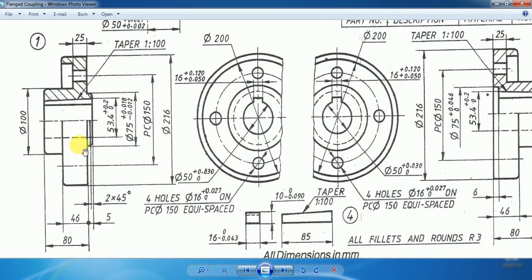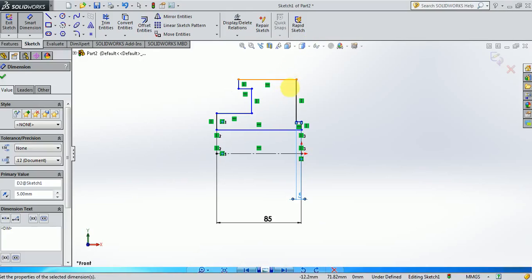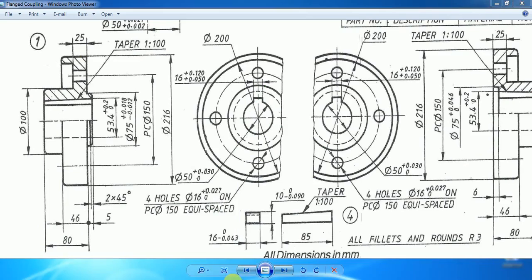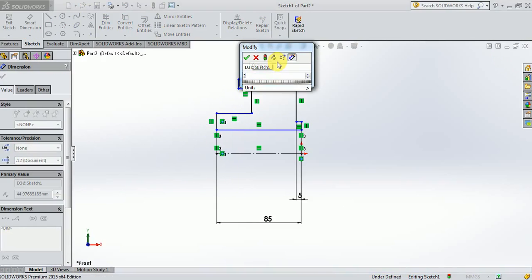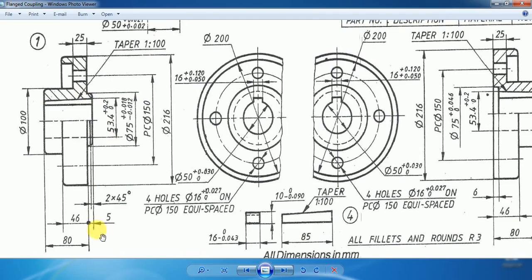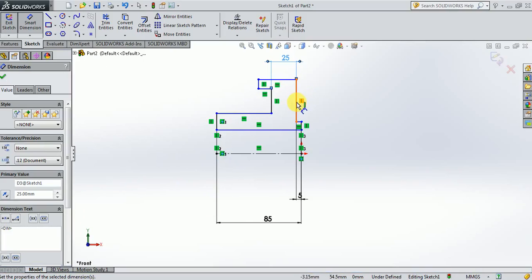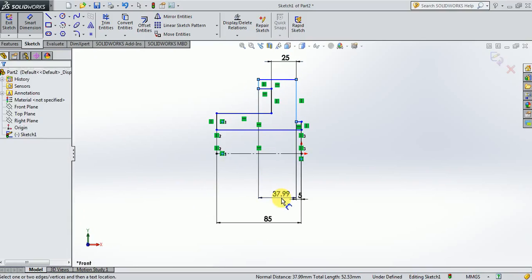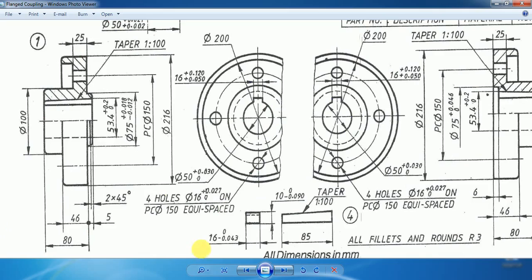Then I will add the next smaller dimension, that is 25 here, the distance from this particular line to this line. Then I enter the distance from this particular point to this particular point, that is from this line to this line, which should be 46. Is there any other horizontal distance? I think no. So now we will move on to adding the diameters.